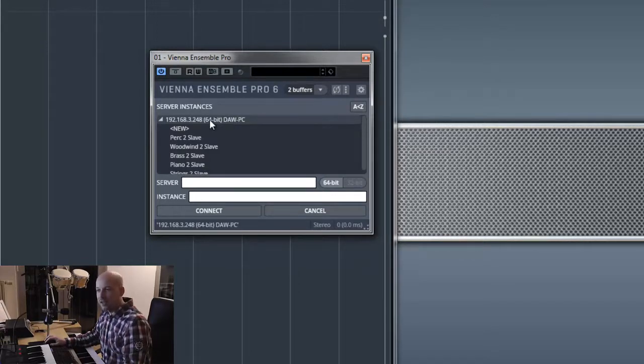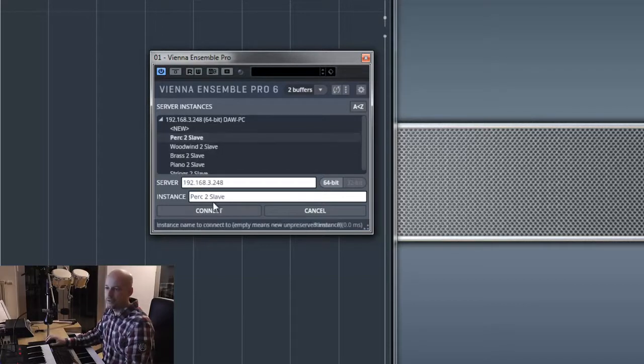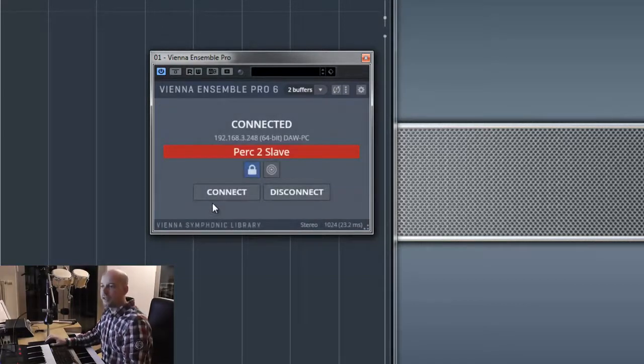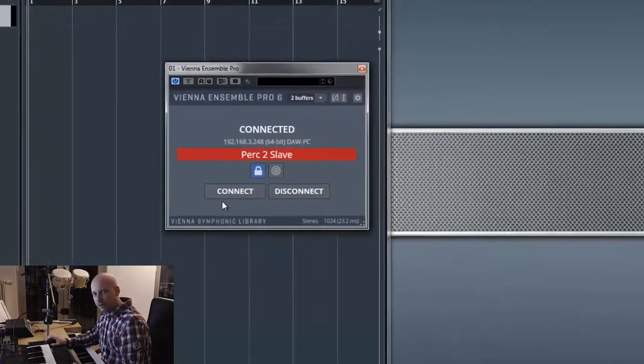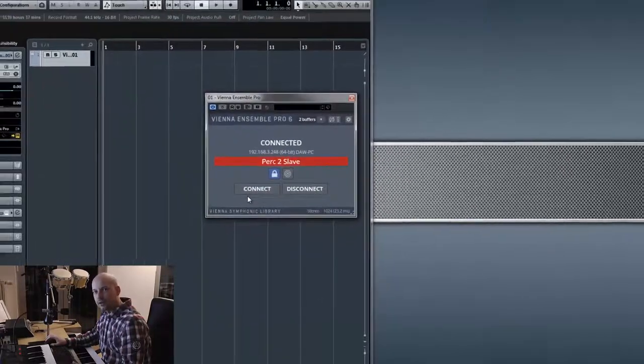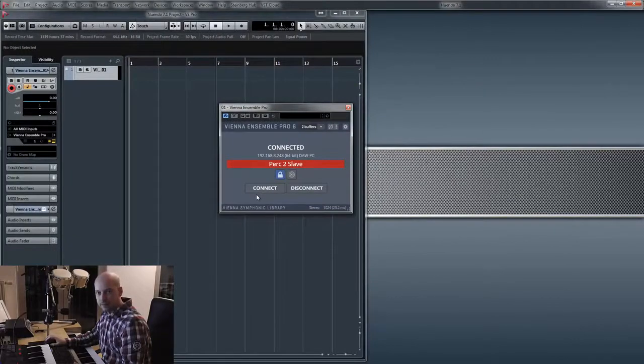When you change this IP address, the computer can't find the real instances of Vienna Ensemble Pro and you've got to reconnect all instances. So now I can connect, and that's all. There can be a few traps, for example, firewalls or various systems.